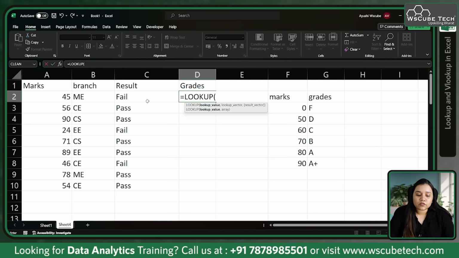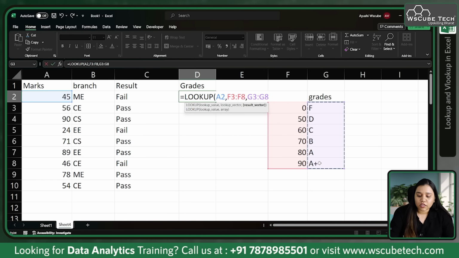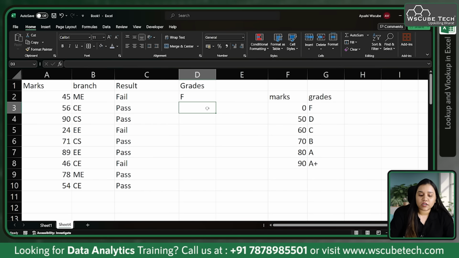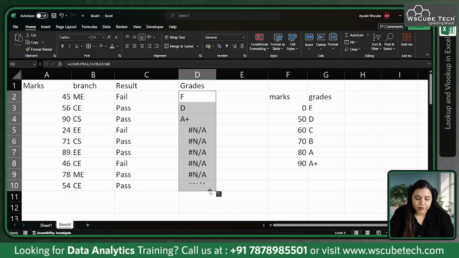Lookup, what is your lookup value? This marks is my lookup value. What is my lookup vector? With the reference of this range, I want to find the answer. And what is my result? This is my result. If I close this and if I press enter, it would give me F, which is true, that marks above 0 and less than 50 would get an F. But there would be a small problem: if I drag it down till here, some of the grades will be here, but then the rest of them won't be here. Why?